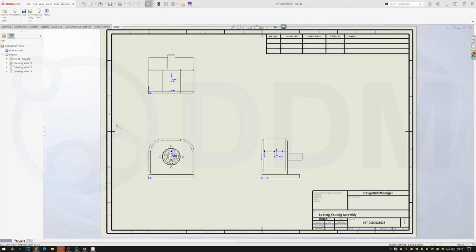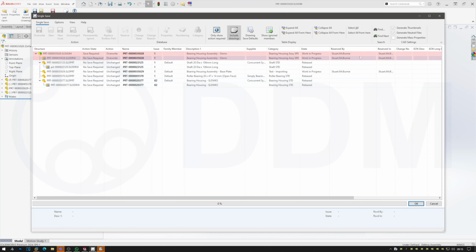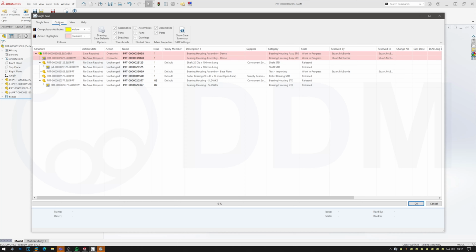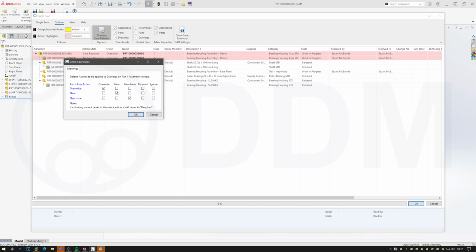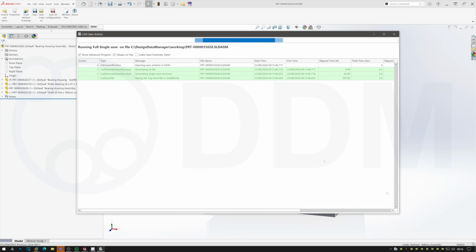Now, I'm going to go back to my assembly because I would like to go through the save process again, this time looking at the neutral file options. If we go into options here, we also have some additional options as to what we want to happen, and there are also defaults for saving the drawing. So if you've got that switched on, there are some options in here as to what the default behavior should be. I'm just going to save again and save this away.